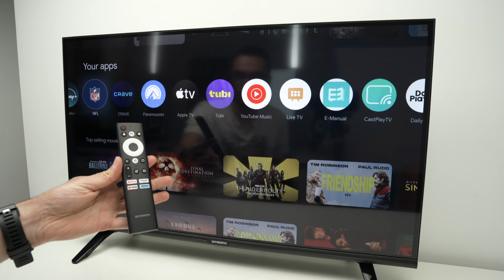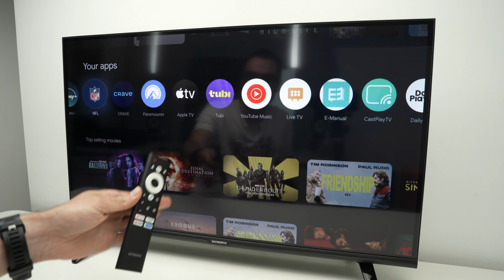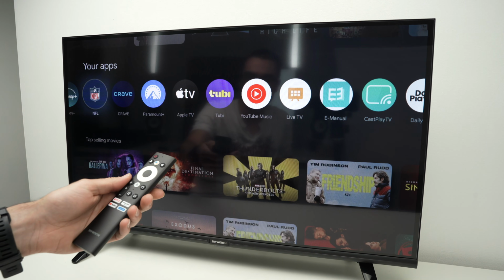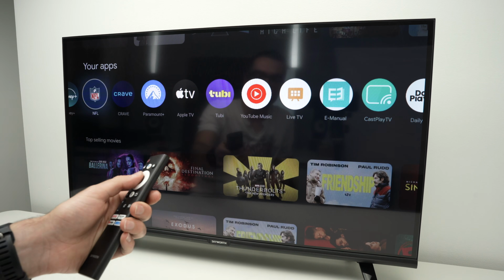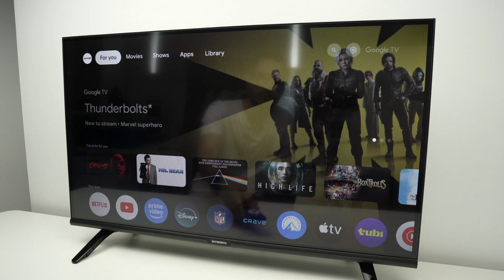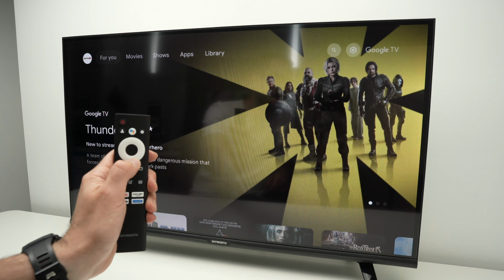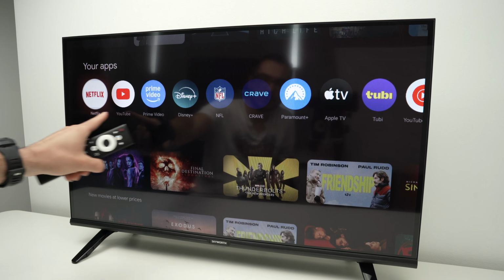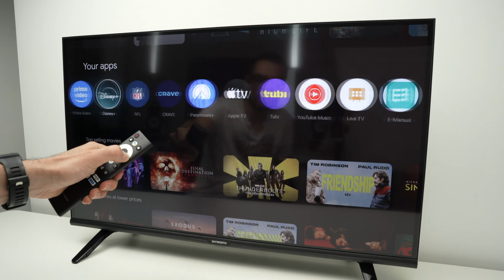In this video, I want to show you how to uninstall, how to delete an app on your Skyworth Google TV. So let's start fresh. Press the home button on your remote control. Go down with this button. These are all the apps that are installed on your TV.